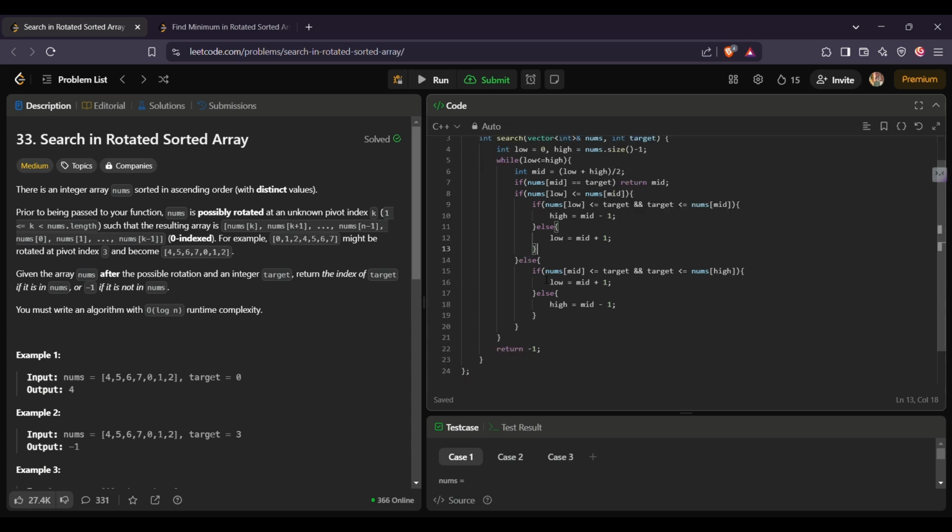Okay, and the else condition is for when the number is in the right sorted part. We will check if the number is between the mid and the high value, basically in the right sorted part. If it is there, we will eliminate the left part. If it is not there, we will eliminate the right part. And at last, if the loop terminates and we find nothing, then we will return -1.